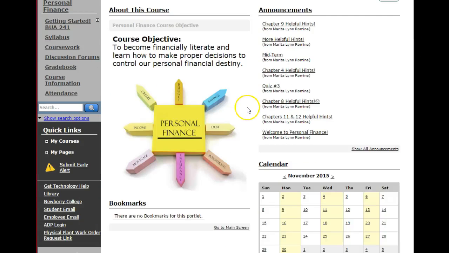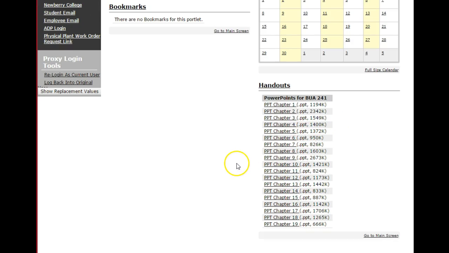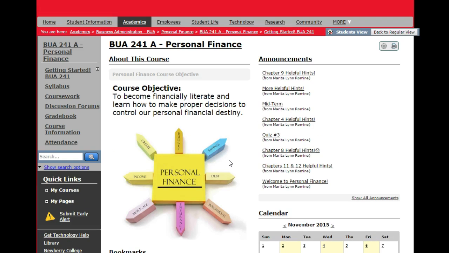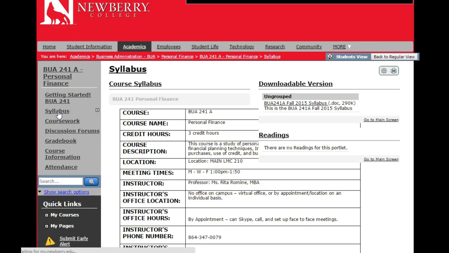So we'll go back to the main page and we'll continue down, and at the very bottom of this main page there's the handouts portlet. So in this case there's PowerPoint files for each one of the chapters that correspond with the chapters in the student's book. So over here on the Getting Started page, the way this course is set up is that the Getting Started page is the same main page as the personal finance page that I'm pointing to here with my cursor. The next page down is your syllabus.